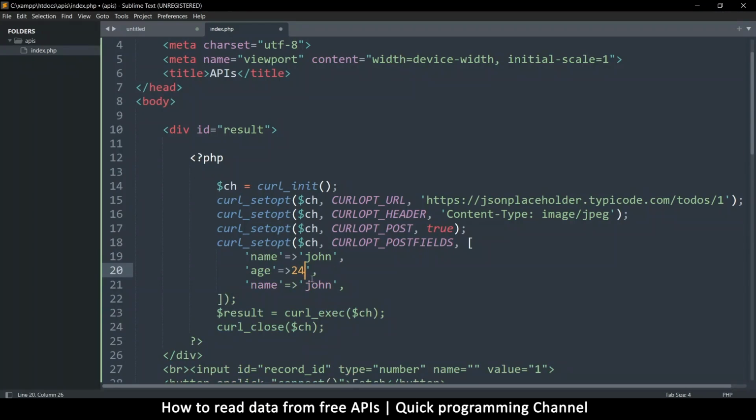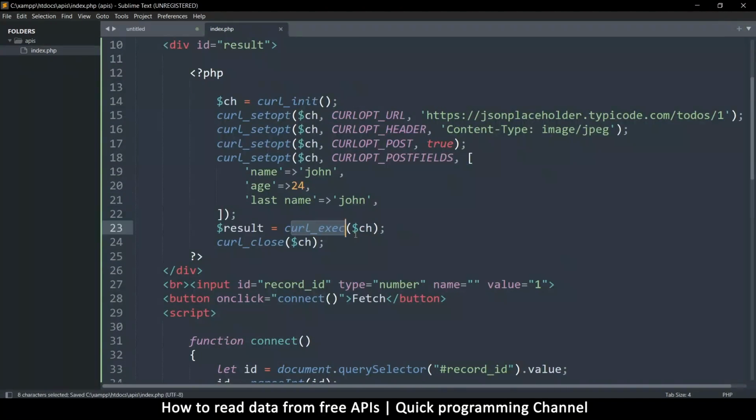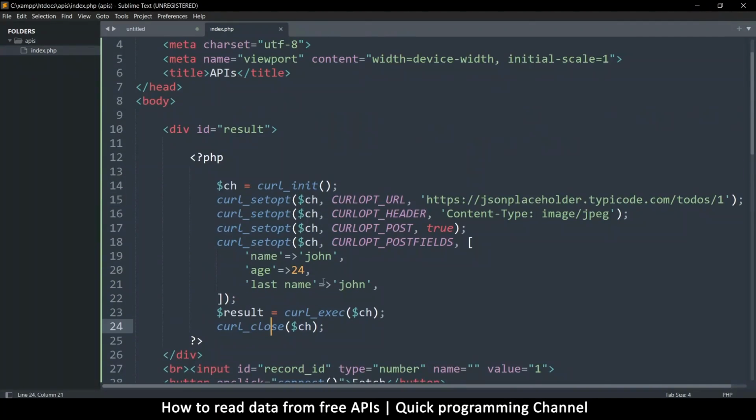You can even send files just like this. Or last name like this. Whatever names of fields you have. Let's say this is a post request. Maybe email and password. You want to send those. You can send them like this, and then execute, and then there you get the result.